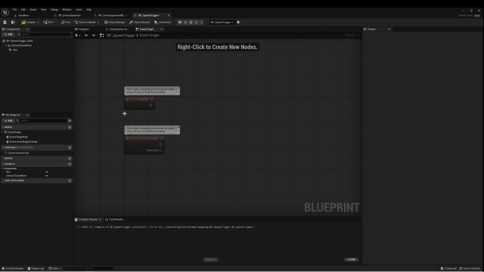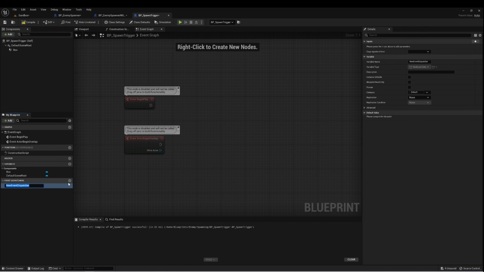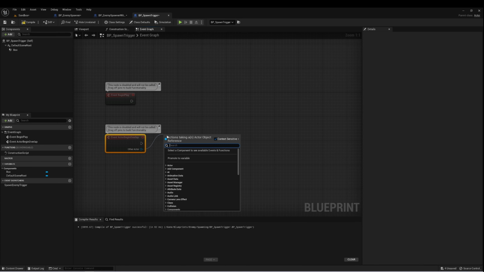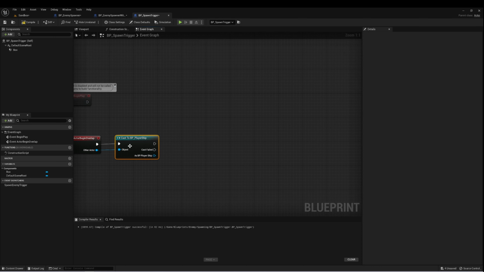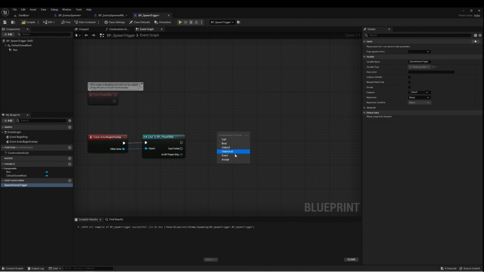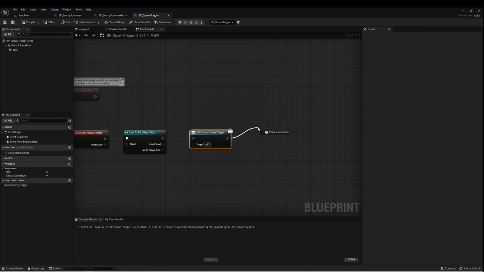And here in my spawn trigger, I want to set up an event dispatcher. And I want to call this spawn enemy trigger. Now, using my actor begin overlap, let's cast to player ship. And if this cast is successful, let's call this. And then we can destroy the actor.